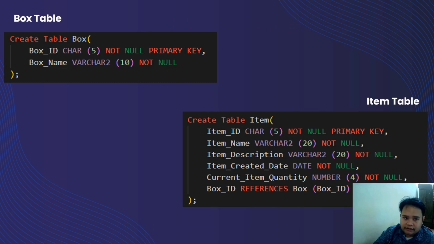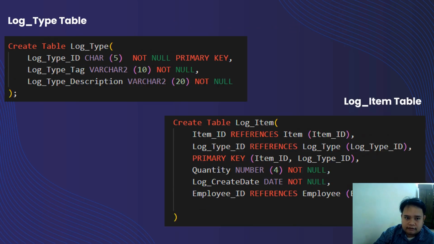This is for the box table and item table. And for the last ones, the log type table and also the log item table for the table creation.